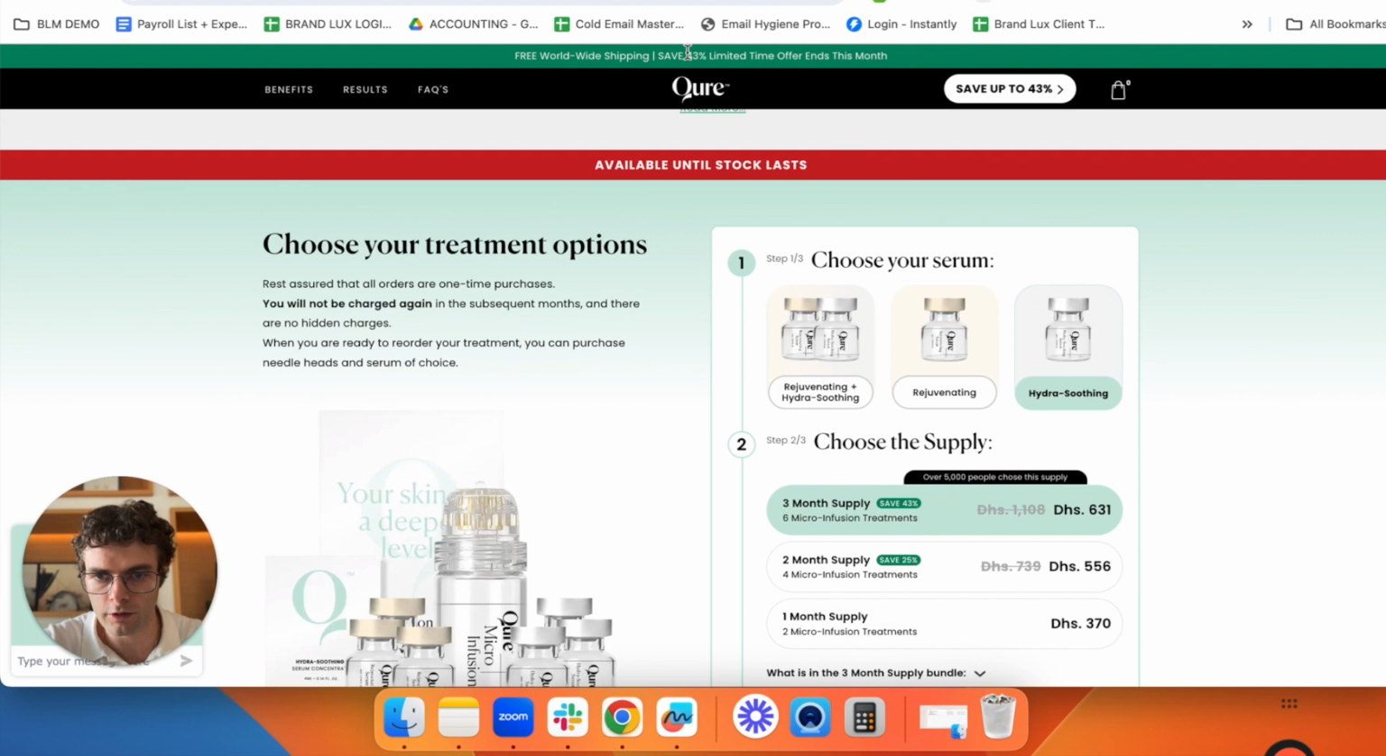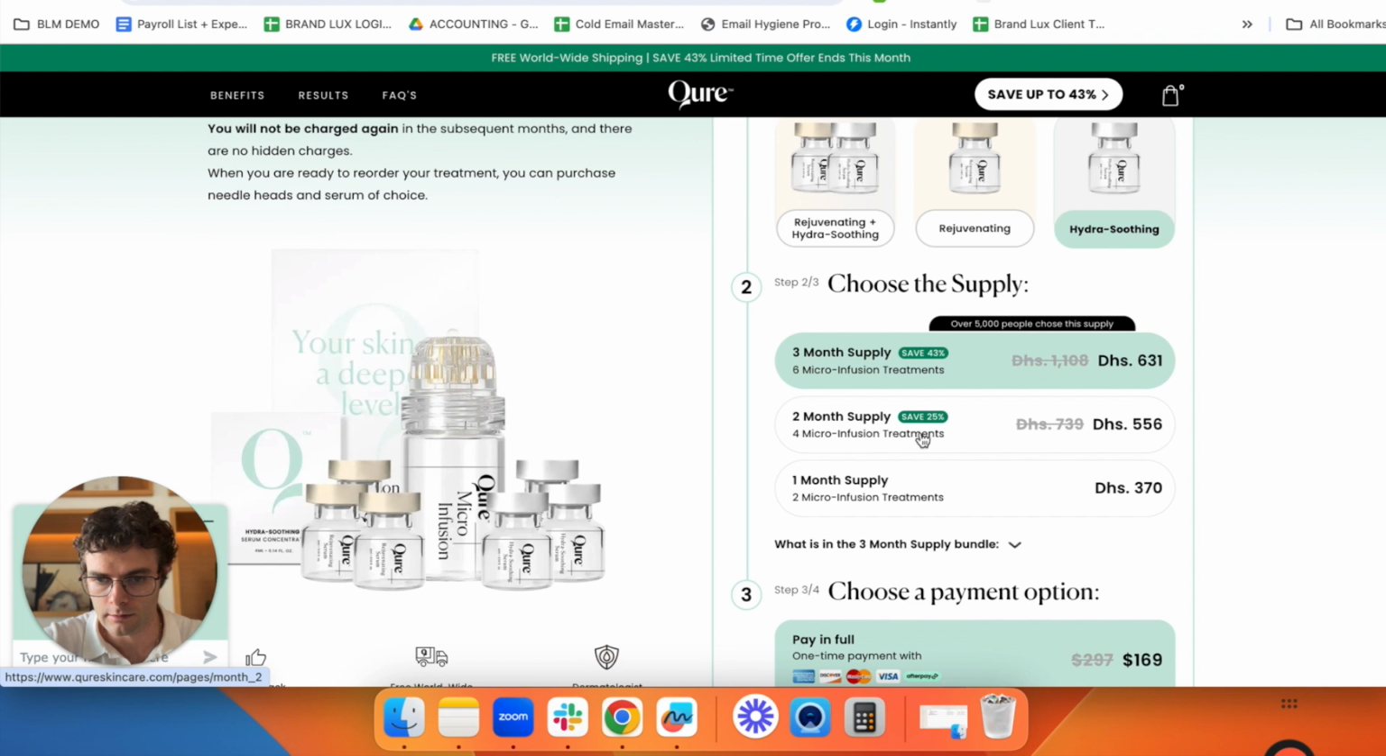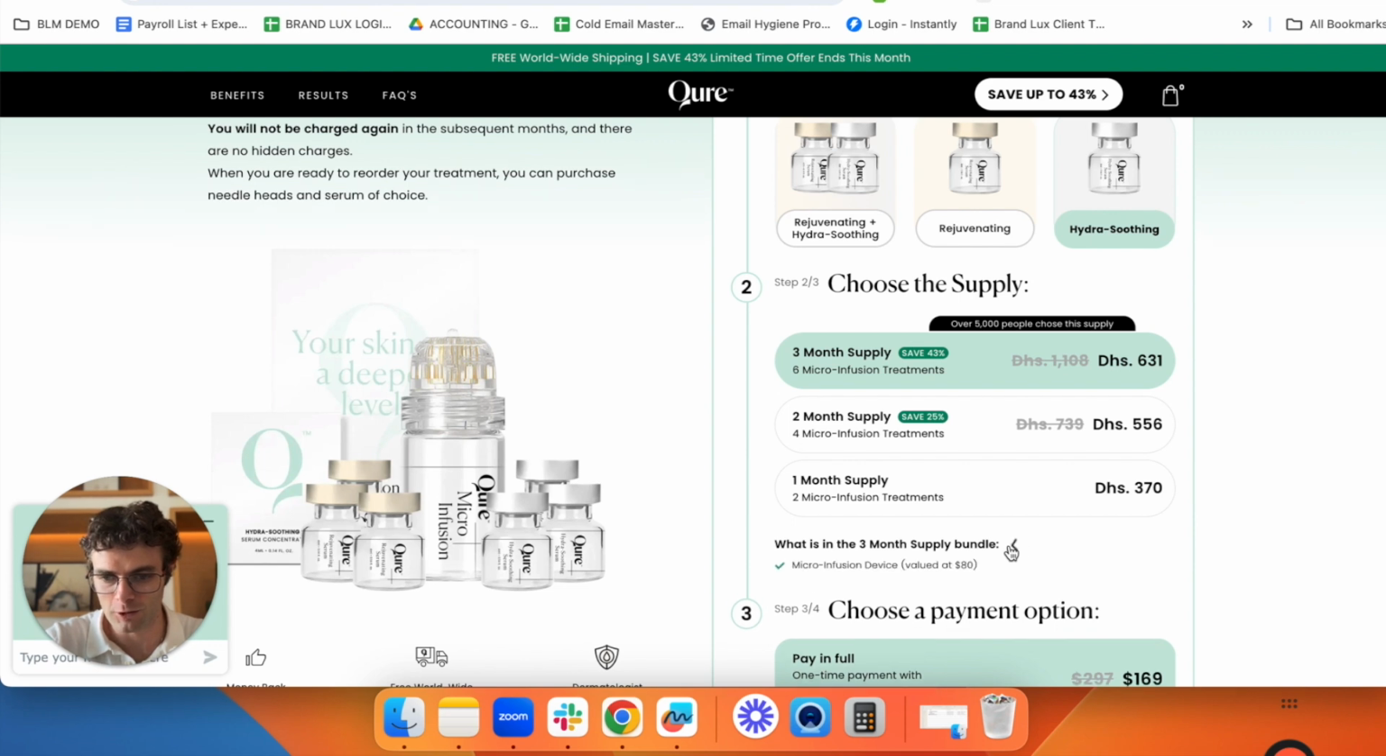They're basically doing 43% off, save 43%, save 25%, and then 1 month supply. So they're putting the offer that has the most savings on the top. Okay, so this is something to note. And also they're saying over 5,000 people chose this supply. So they're pushing this offer by saying that 5,000 other people chose this, right? Chances are I'm going to choose what most other people choose, because it's how humans work.